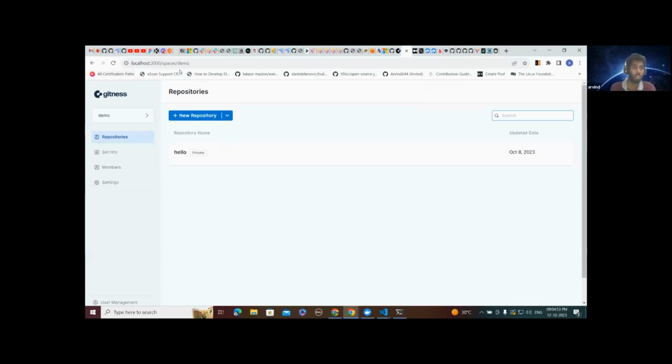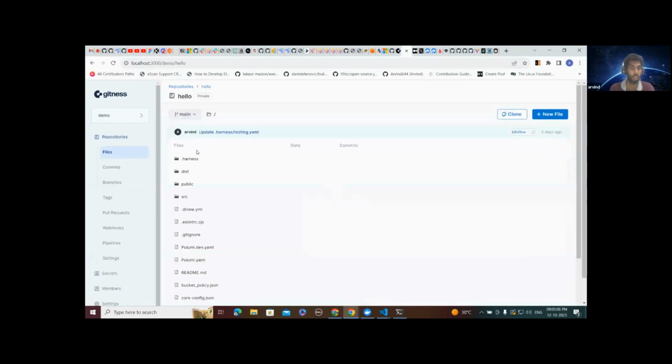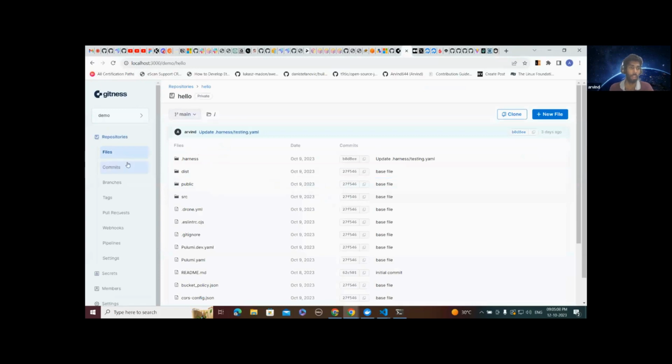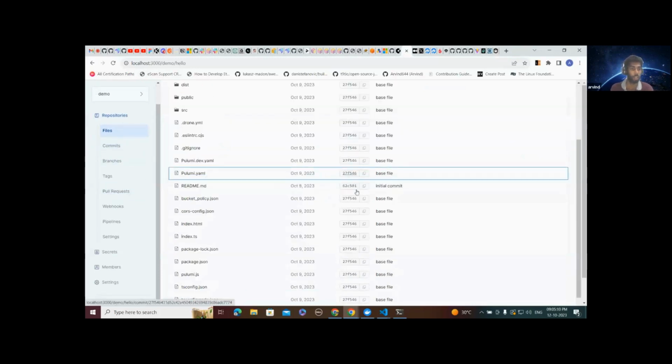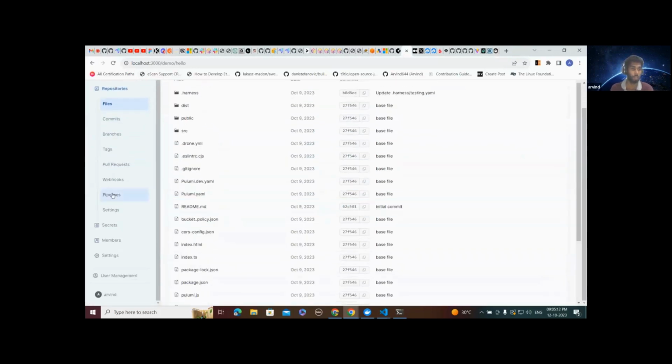Yes. So I am using Gitness to set up local CI/CD in my pipeline. In this we can create a repository. Under repository, it is the repo, hello. I just open it. It contains files, commits, branches, tags. The main part is the pipeline part because it is running pipelines inside my Docker container, so I don't need any test runner.